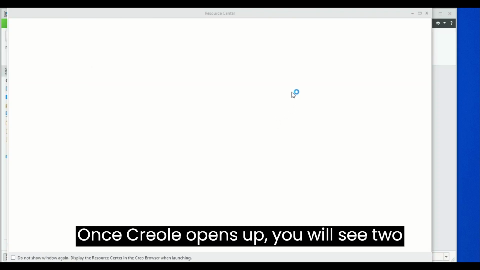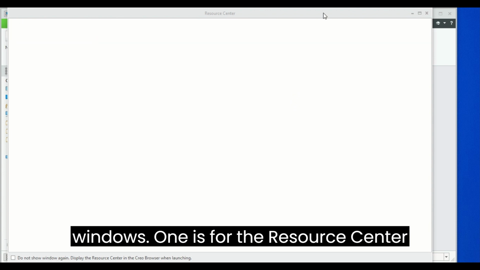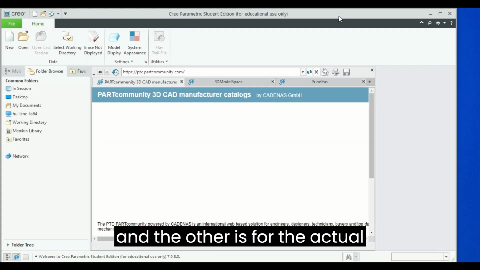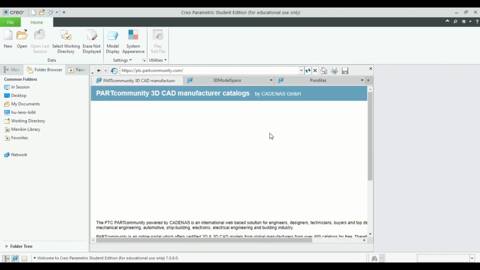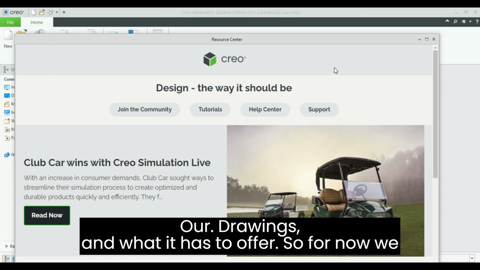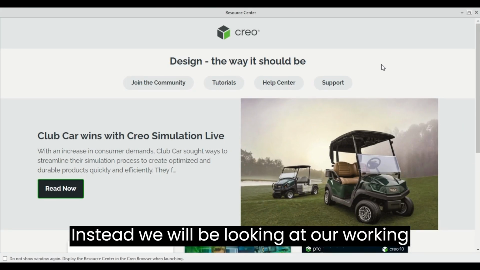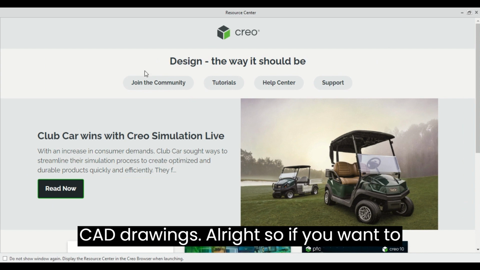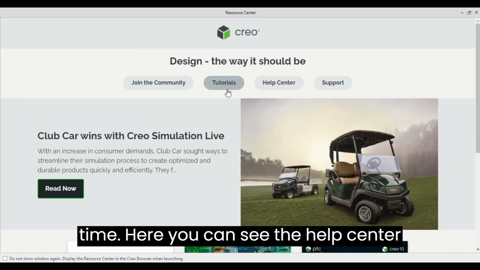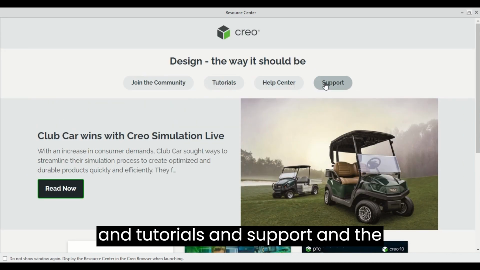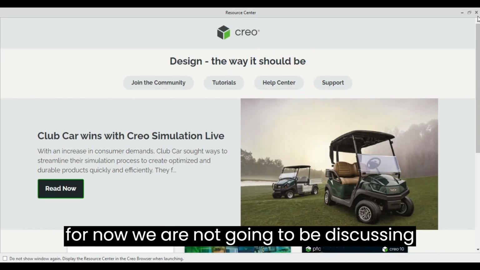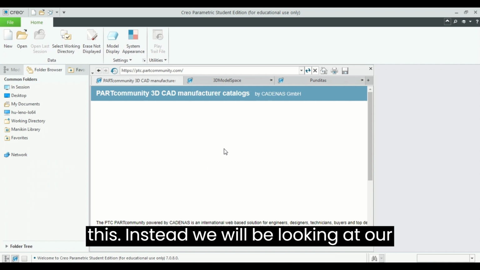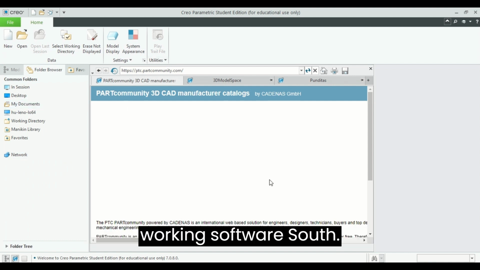Once CREO opens up, you will see two windows. One is for the resource center and the other is for the actual software that we'll be using to make our drawings, CAD drawings. Alright, so if you want to explore this, you can do it at your own time. Here you can see the help center and tutorials and support and the community and what it has to offer. So for now, we're not going to be discussing this. Instead, we'll be looking at our working software.